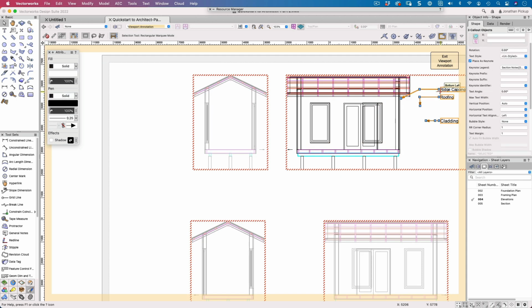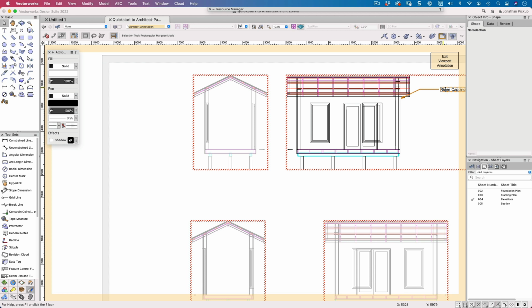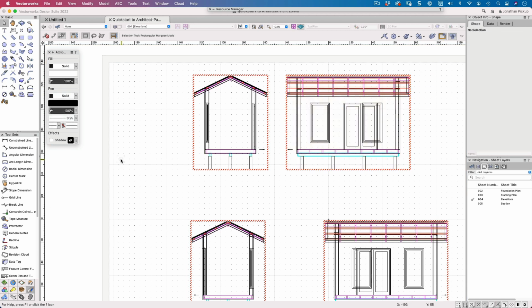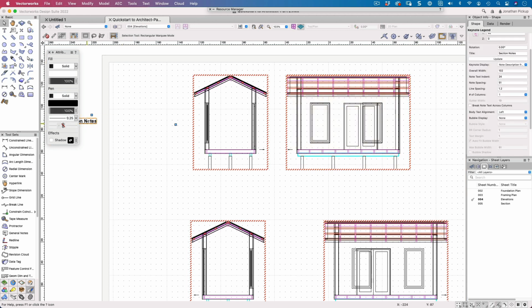And I've got some notes here. I'm going to get rid of those as well. So I'm going to show you how to put those in. So I'm going to paste that section notes here. So there are the section notes. It still says section notes. I'm going to change this to elevation notes.